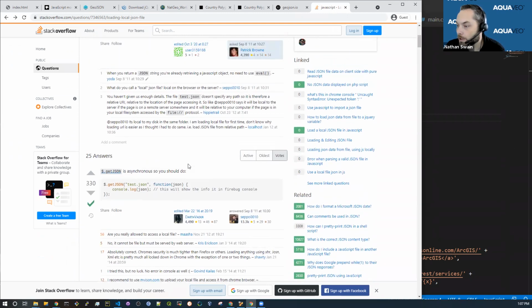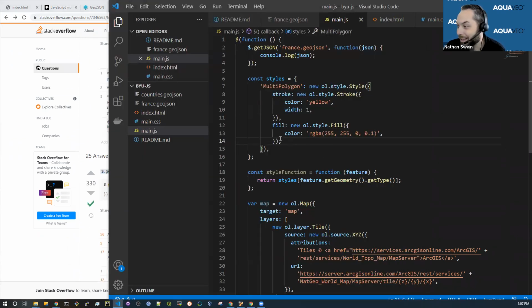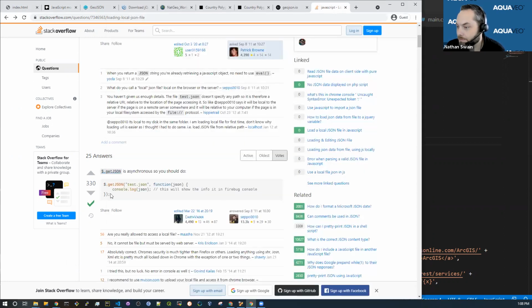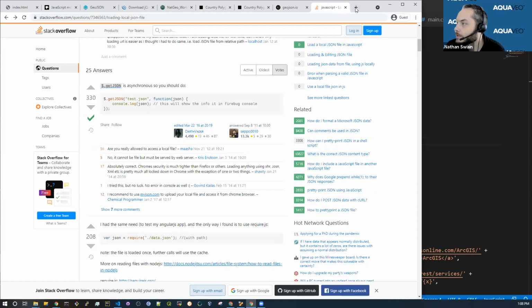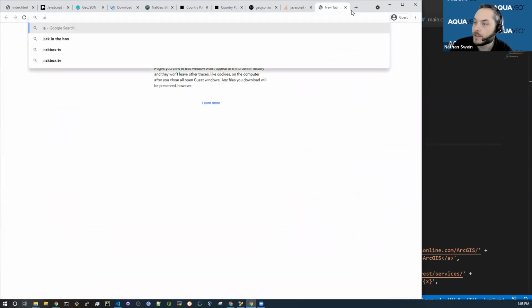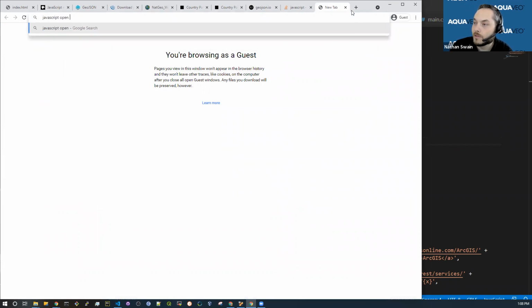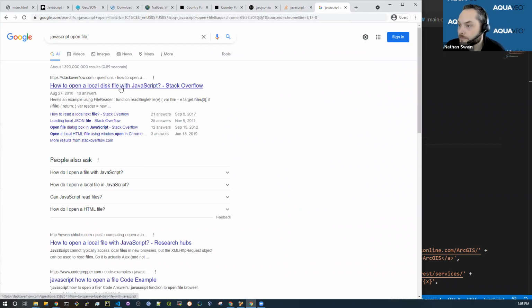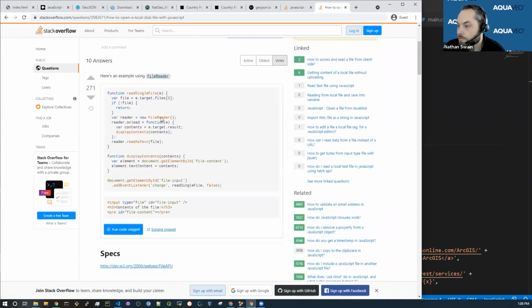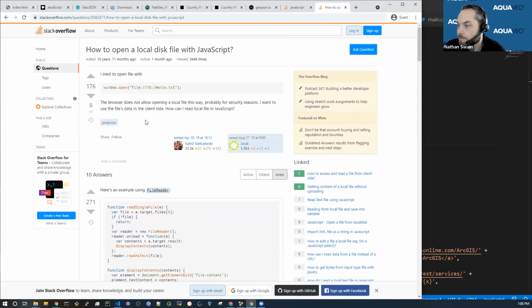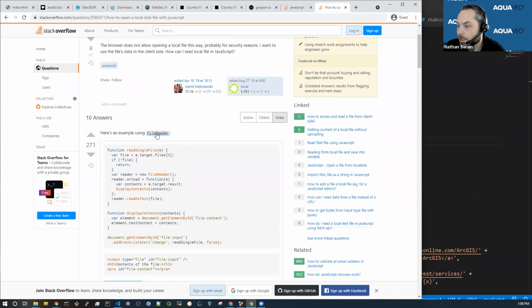What I really want to avoid is having to just paste the code here. Yeah. What if we do this? JavaScript open file. File reader.